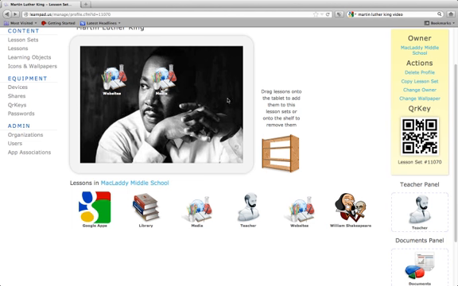If I wanted to load this onto a specific LearnPad at this point, I could just come over to the QR key and scan this with the camera, but I'll show you how to do more of that later.